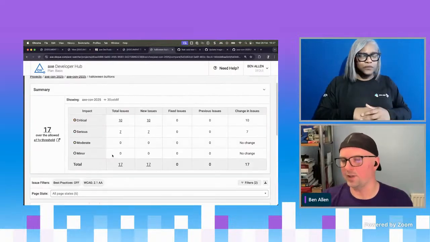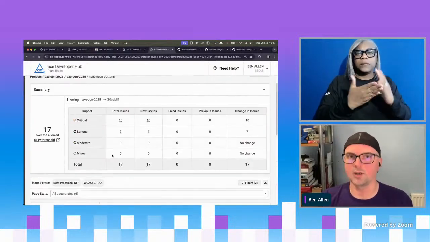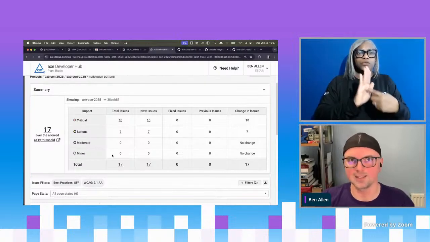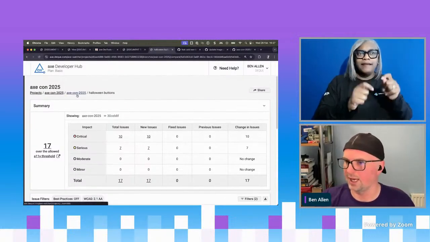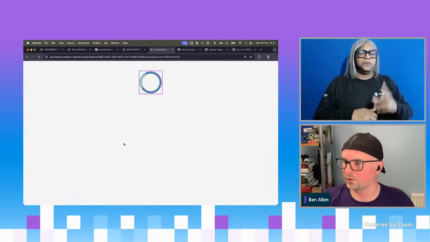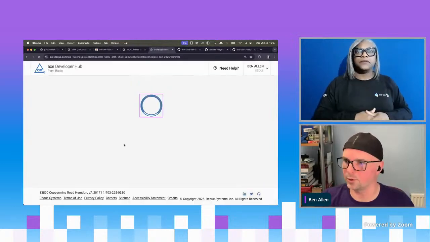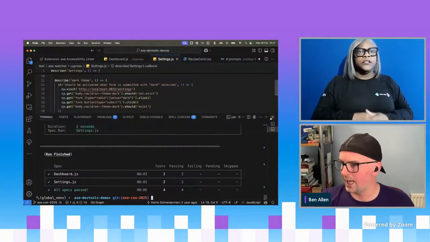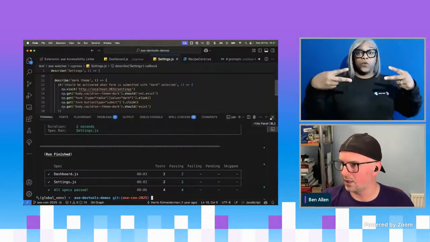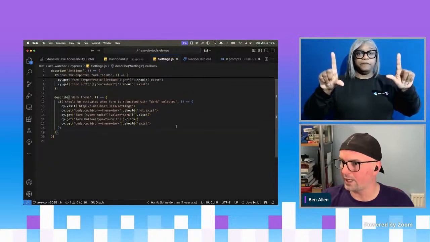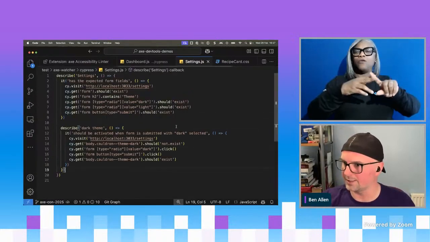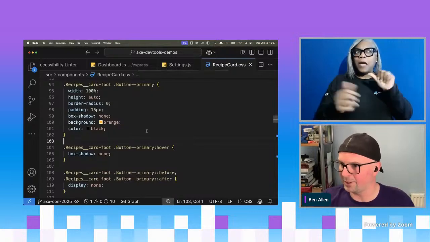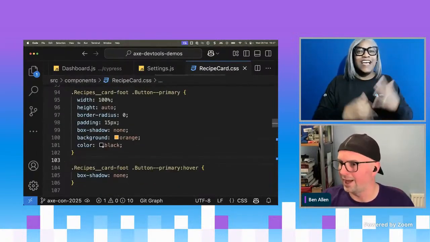What else have we got going on? Well, there's some other features about these reports that I really want to show you, but the only way I can do that is by editing some code. So let's go and do that and see what happens to my accessibility report. All right, so I'm going to go into my code and I am going to start breaking things, which is not something I'm used to doing. So let's see. I'm only doing this for the sake of the demo. I would never do this usually.